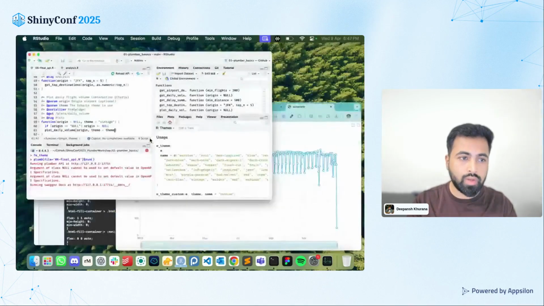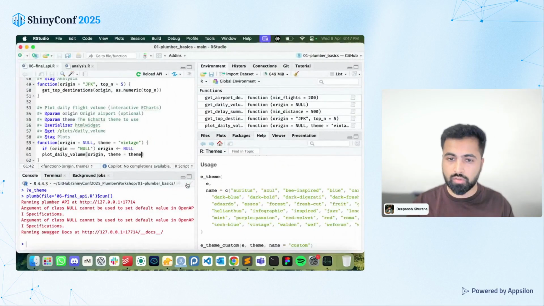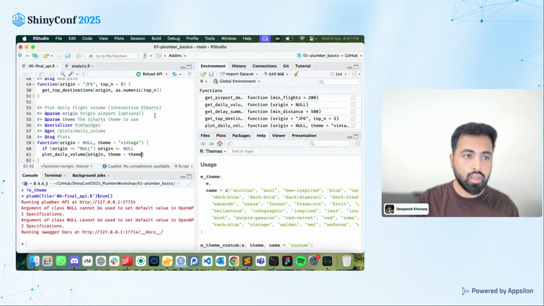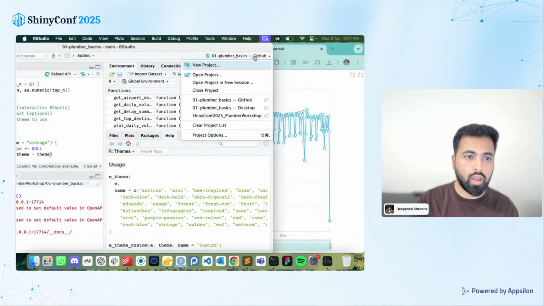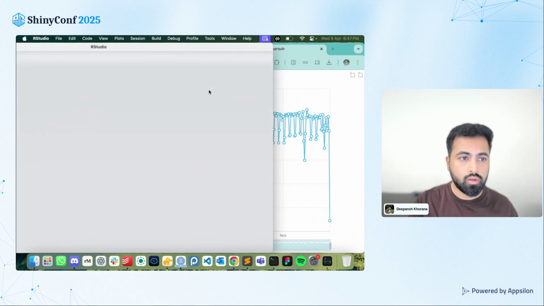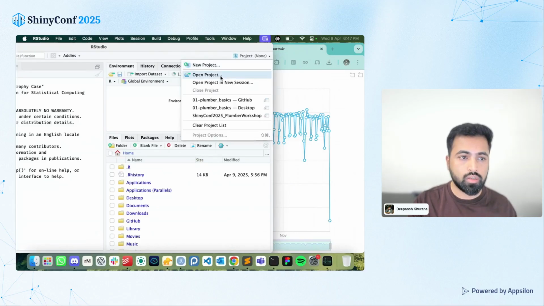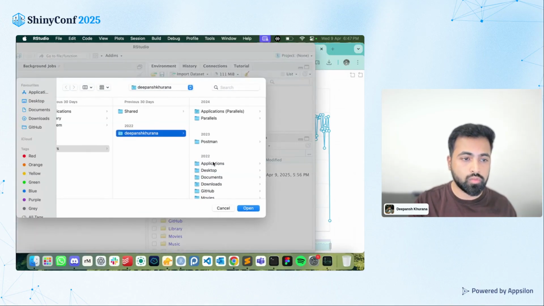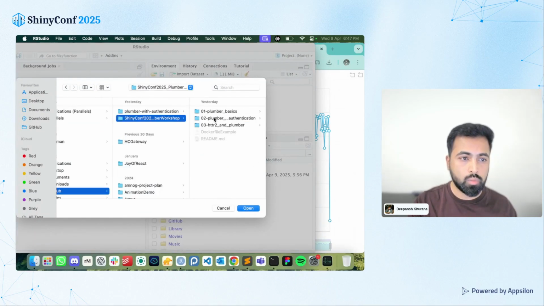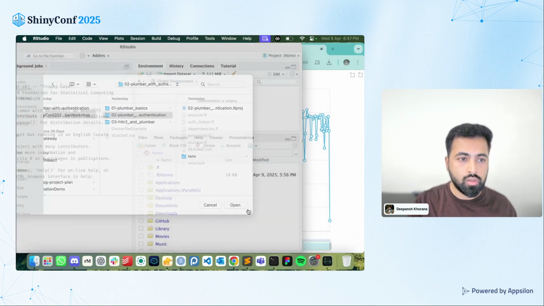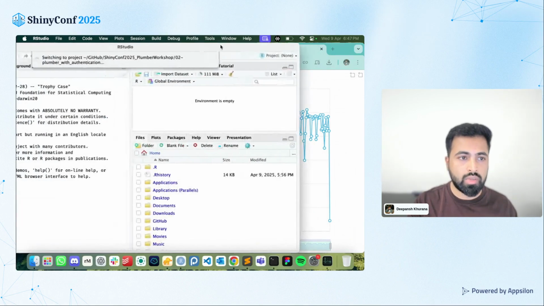So now I think we're kind of done with the basics of Plumber. And now we're kind of going to go into somewhat more advanced ideas. So we'll close this project out and we'll open the second section of this workshop, which is Plumber with authentication. And this is a more bare bones API and example here.